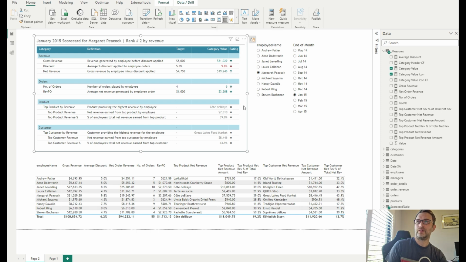So you might be wondering, how can we do this? Well, there are two main heroes to this story. One is a structured Excel table that we can build, and we bring it in as a template, and that will encompass the category, the definition, and the target. And then to give us our values and our icon ratings, we're going to use a series of SWITCH TRUE functions to help us achieve that.